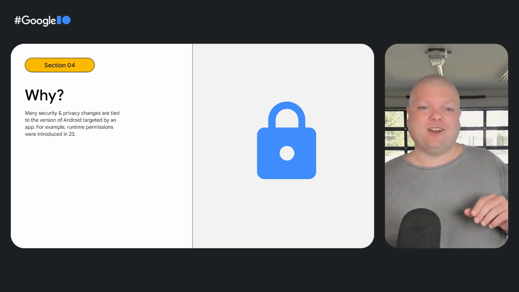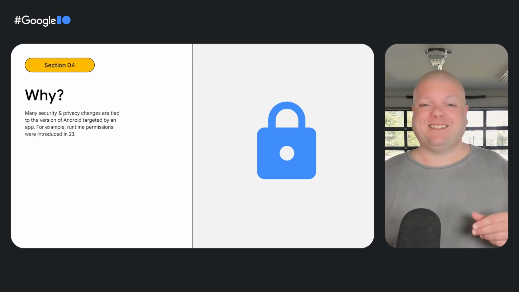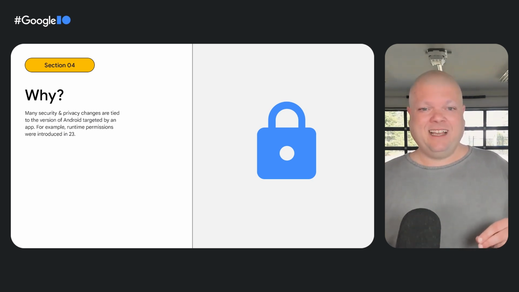Malware often targets older API levels in order to bypass security and privacy protections that have been introduced in newer versions of Android. For example, some malware apps use a target SDK version of 22 to avoid being subjected to the runtime permission model introduced in 2015 by Android 6. This Android 14 change makes it harder for malware to bypass security and privacy improvements. This will help protect your apps from malware that may have abused old APIs.